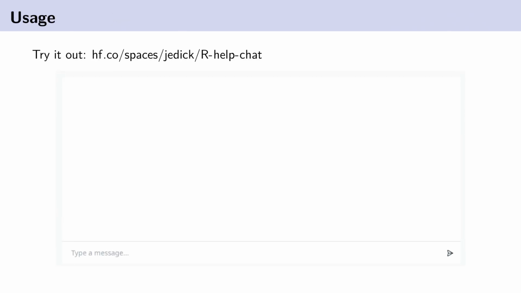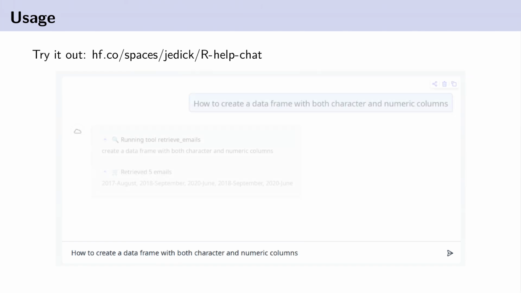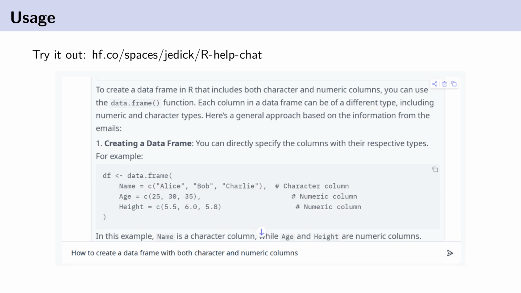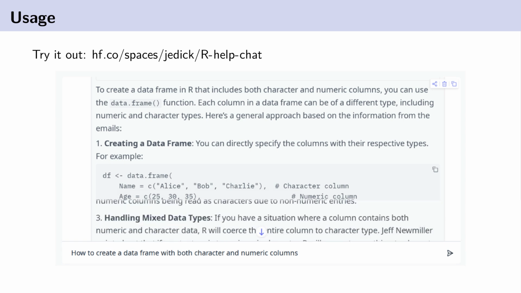To use R Help Chat, type your question about R and press Enter. Suppose you want help with creating a data frame with character and numeric columns, a common situation in data science. I'll type in the question, which the LLM uses to run the search tool. Here, it retrieved 5 emails, then used them to generate an answer. Scroll down to see more of the answer.